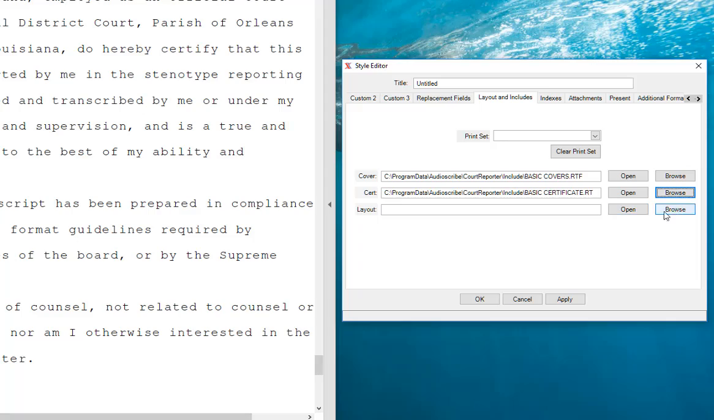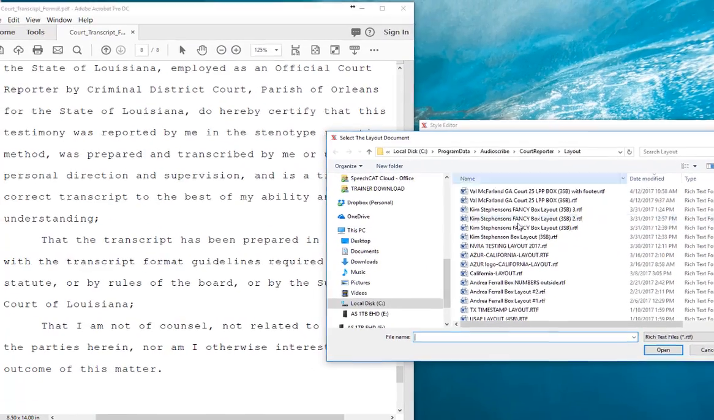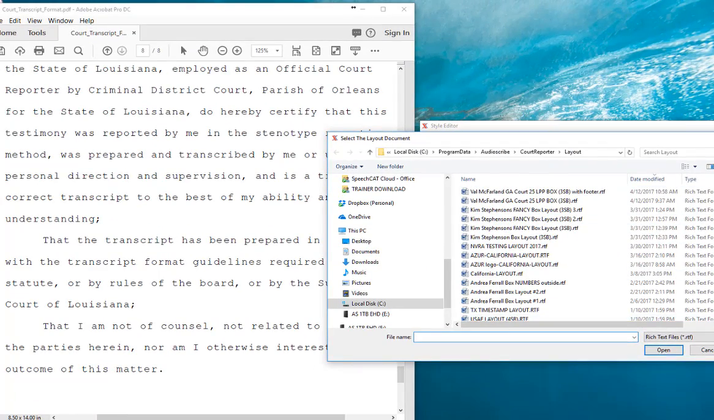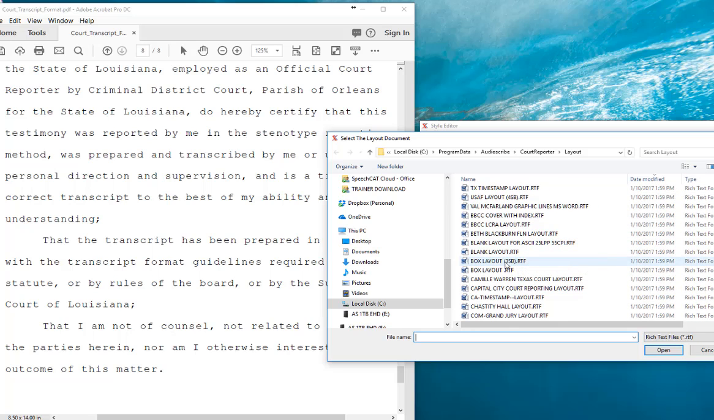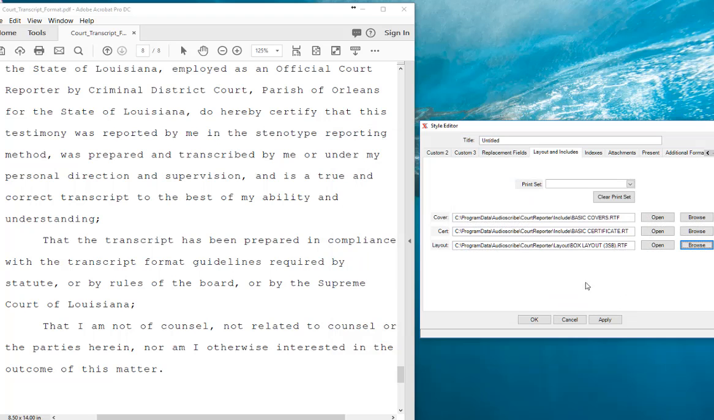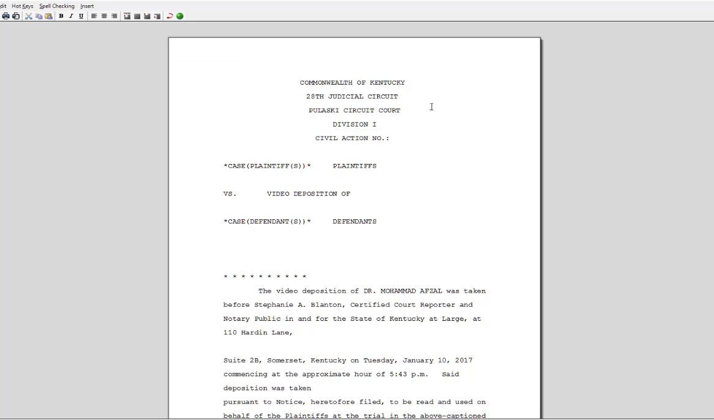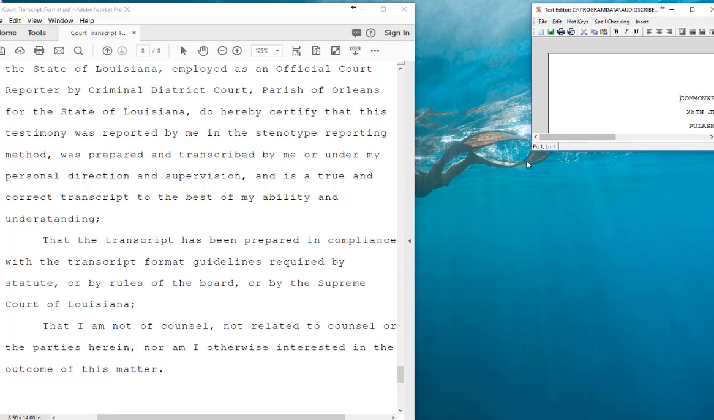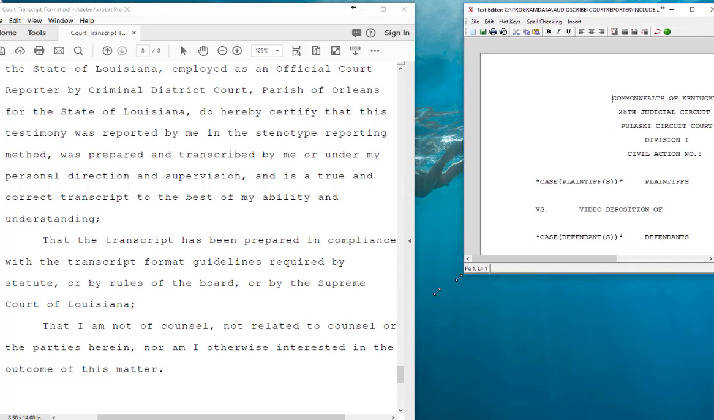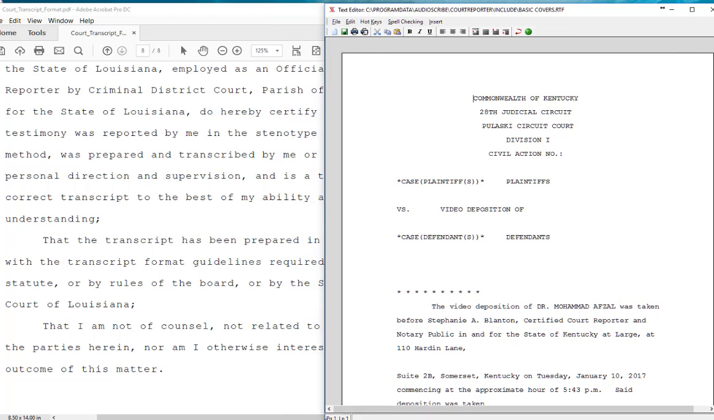And then for the layout, you can browse and select one of the standard layouts that we have. I like a box, so I'm going to choose the box layout with 3 section breaks. And now that you've selected them, you can click on open to see what they look like. I'm going to make this a little bit smaller so you can see it. This basic cover page looks like this.